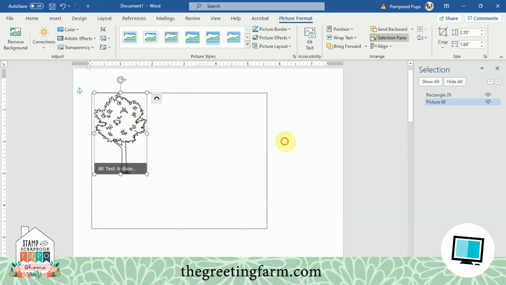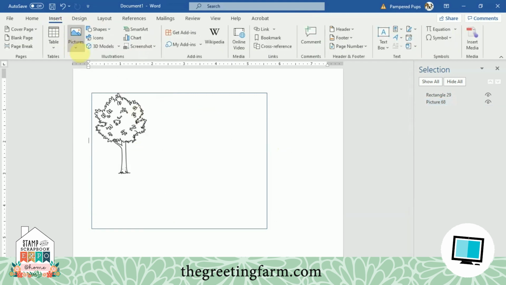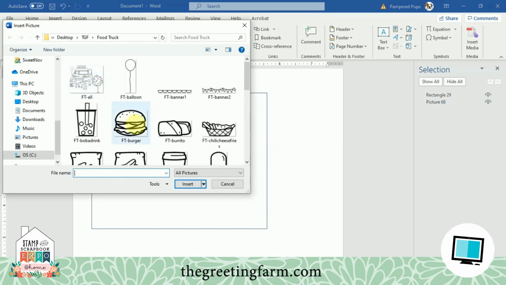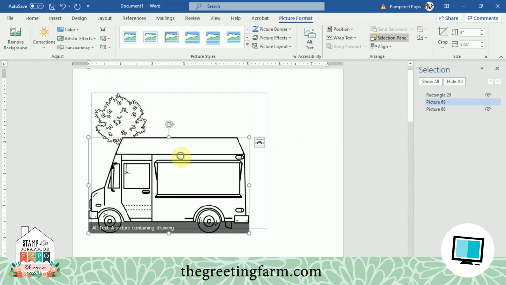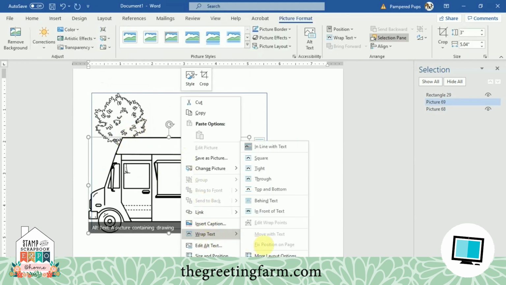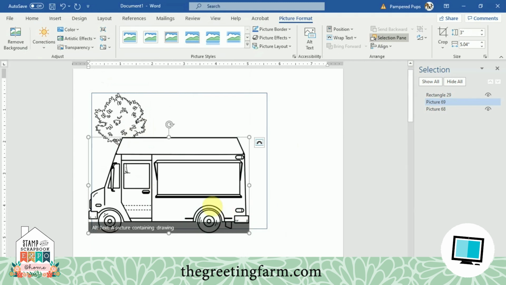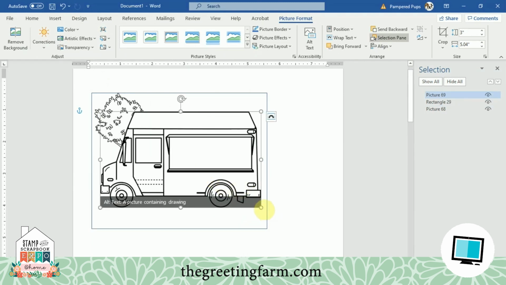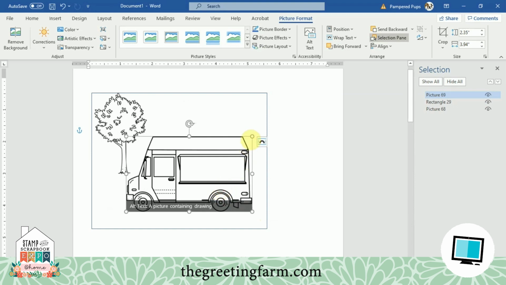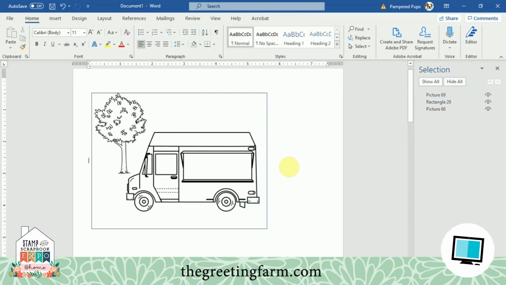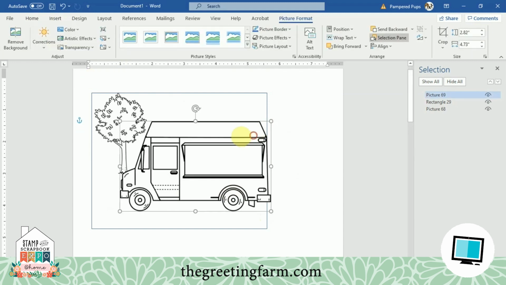Now we're going to go to insert picture, this device. And we're going to insert the food truck. Double click. Then we'll right click on the digi, wrap text in front of text so we can move it, and then we will drag and click from the corner to resize it. We'll go even a little bit bigger this time. Actually, let's make it a tad bit bigger. Now we'll click off of the food truck.